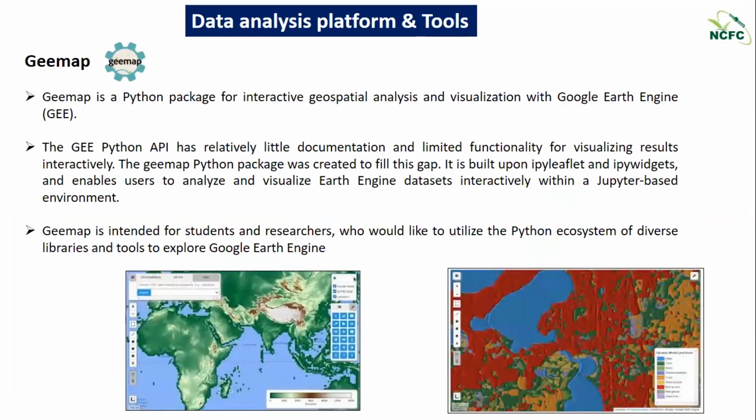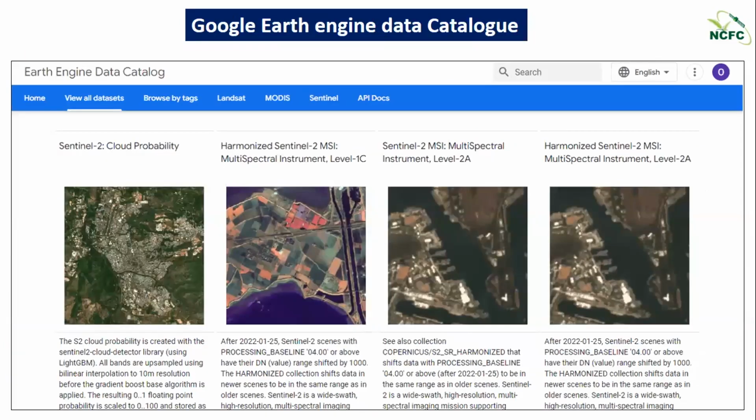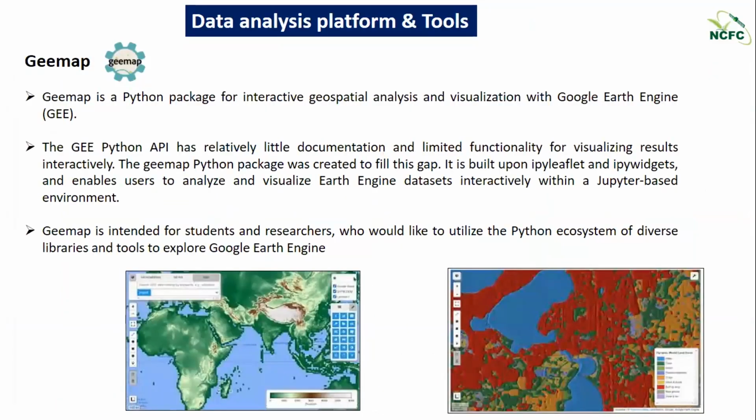Another one is geemap. This geemap is a Python-based library that uses the GEE data sets. Google Earth Engine is basically JavaScript based, and the visualization and everything is very powerful in JavaScript. But for Python, the documentation and the visualization are very limited. That's why someone developed this geemap library, for visualization and geospatial analysis on the Google Earth Engine data sets using Python. This is also a very powerful library, people are using it these days, and a lot of documentation and videos are available for it.